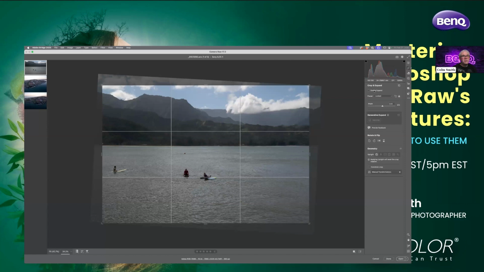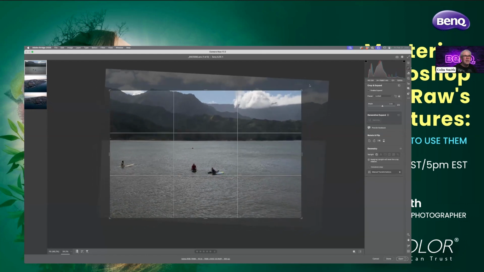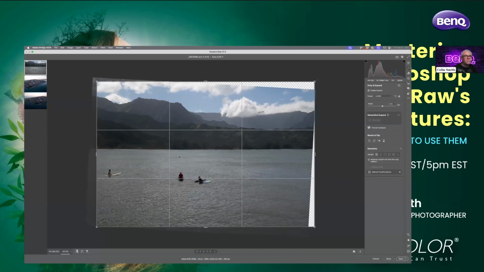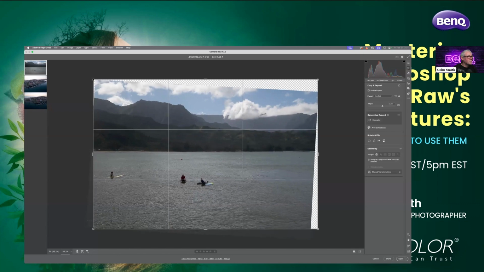So what can we do? Well, what we can do is choose Enable Expand. And now with Expand, we can take the crop tool. Because if we don't do that, watch this. I'm dragging that crop tool. It's not going to go outside the boundaries of the image. So if we choose Enable Expand, which was added late last year, I think at the end of October, we can drag this out now and we can expand to the edge of the image.